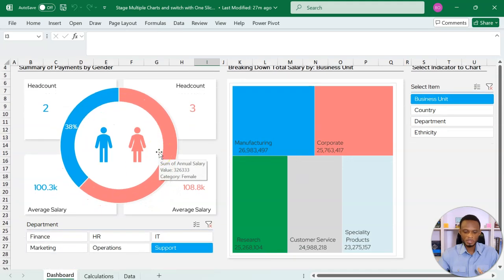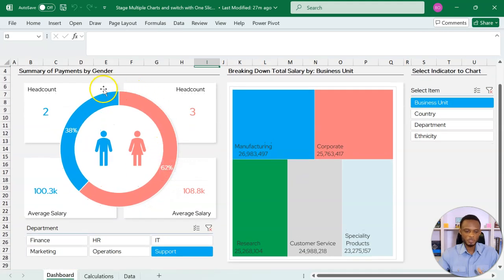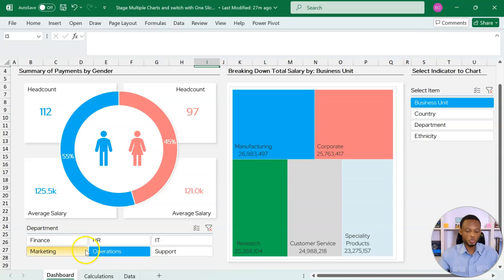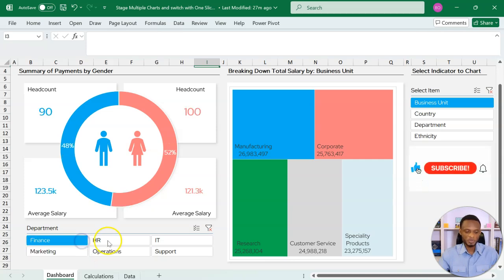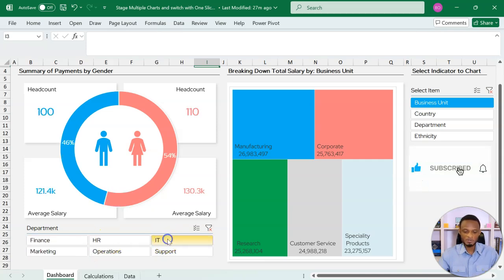Okay, so the basic idea is that we should be able to have a breakdown of gender by head count, check the average numbers, okay, and then have a slicer to be able to show by department. Okay, so this is what we want to achieve on the left side.